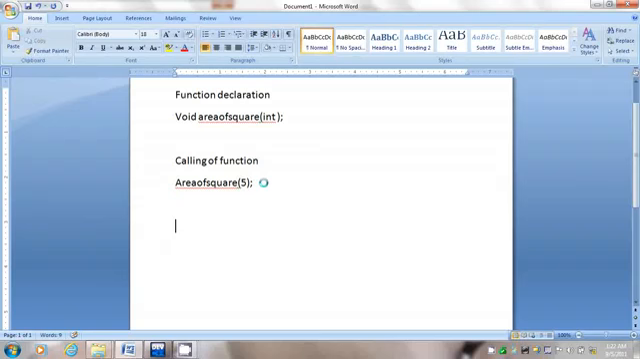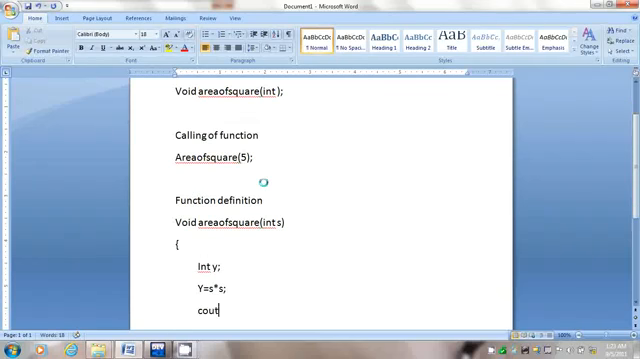The third part is function definition, and this is the most important part since the actual coding of function takes place inside function definition. Here also we need to specify the return type followed by function name, which is area of square, and inside this int, and here we have to write variable name. It's not optional here. Here we can write any variable name. Say I am writing s, and inside curly braces I am declaring one variable int y, and y is equal to s into s, cout y.